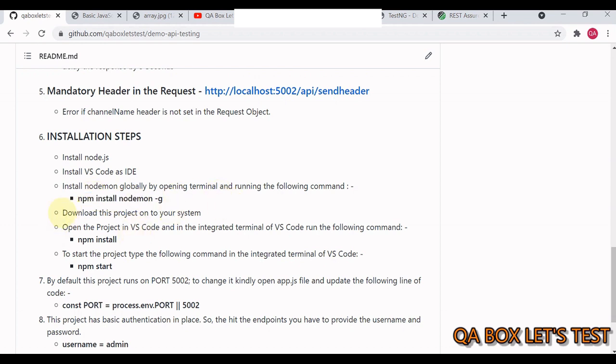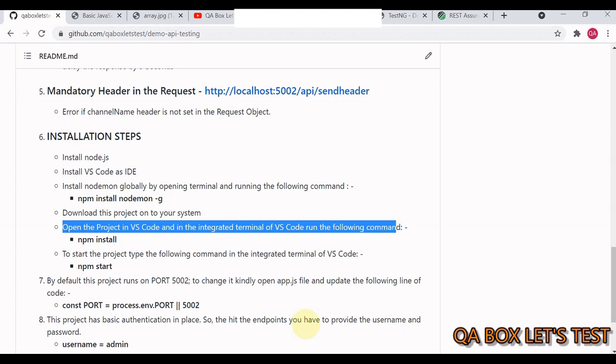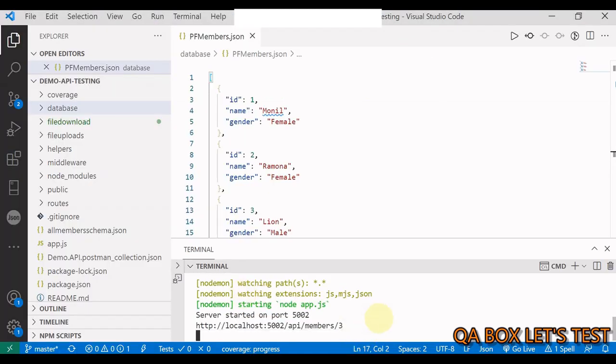Now, downloading the project part is already done. Now you have to open that project in Visual Studio Code, in the integrated terminal. So I'll show you. For example, this is my project. Let me start it from the beginning.